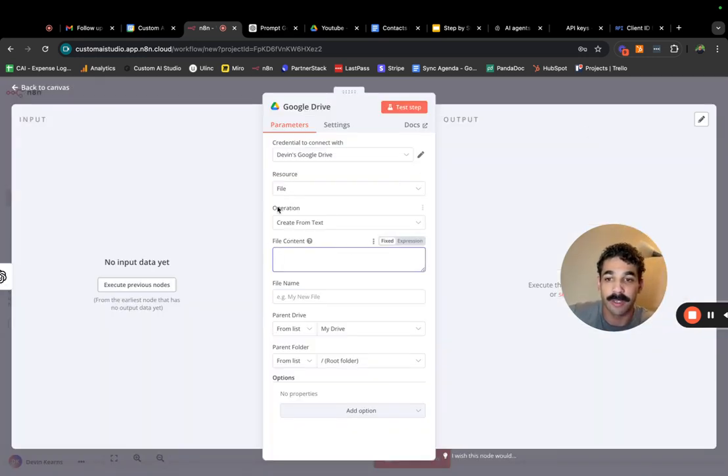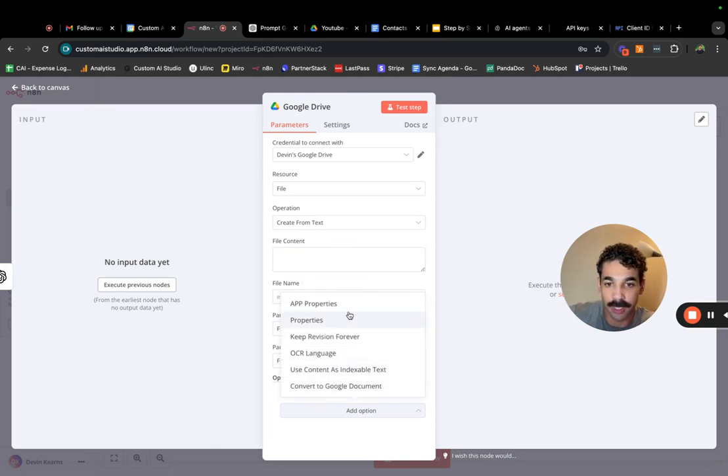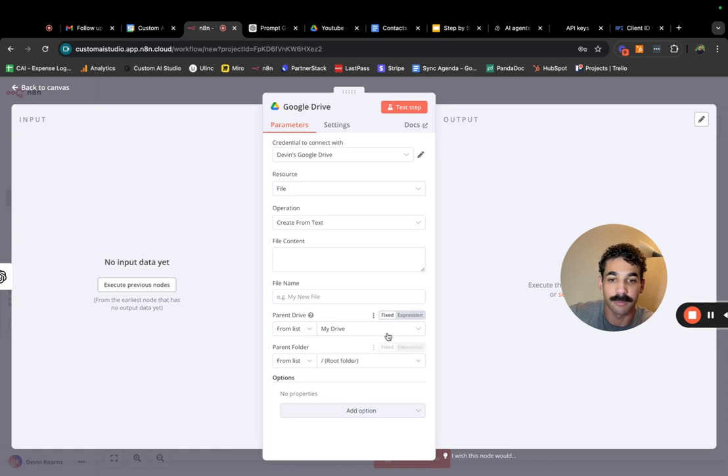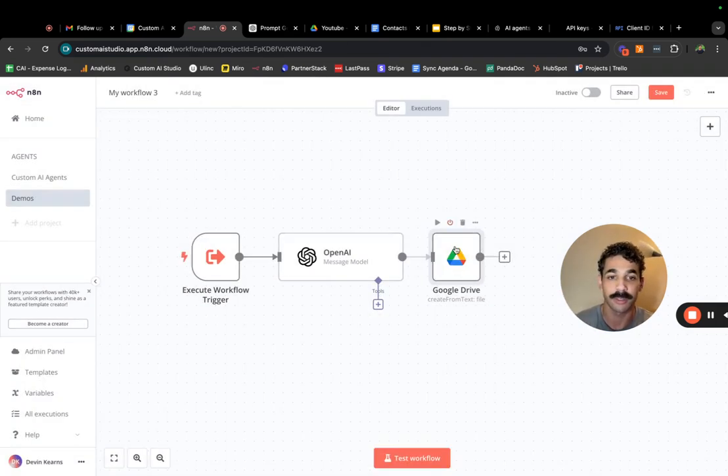Cool. Okay, file content. We'll get to that in a second. File name, obviously, and then we could add some of this stuff. I'm going to do convert. Let's not. That's extra steps that we don't need to do right now. But you could obviously take this many steps further in terms of the detail and exactly what these nodes are going to output for you. But this is just to show you the process, right? Okay, so we have what we need.